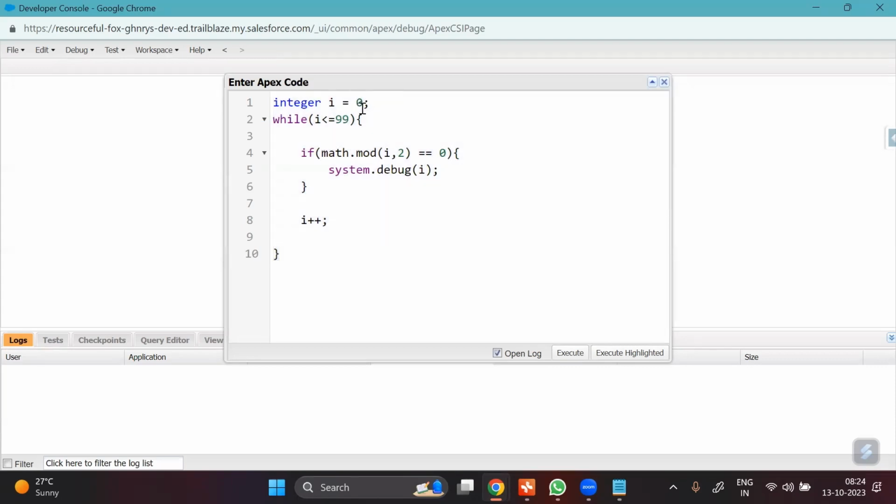So first we have 0. Is 0 less than 99? Yes. Now we are dividing 0 by 2 and checking the remainder. The remainder will come as 0, so this condition is also met, and it will go inside this if block, and whatever we have written within this if block will be printed, which means 0 will be printed. Then it comes out of this if, and we are incrementing that 0 to 1.